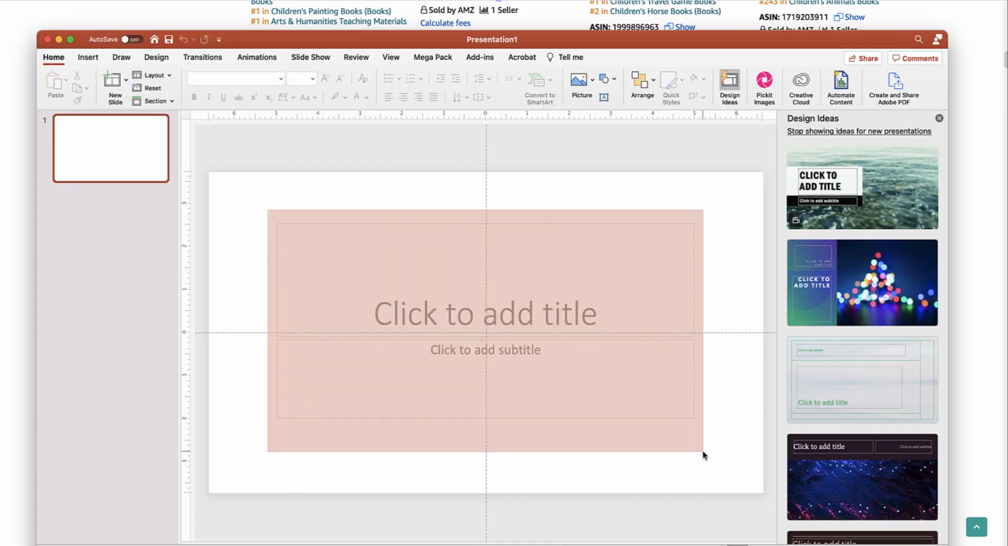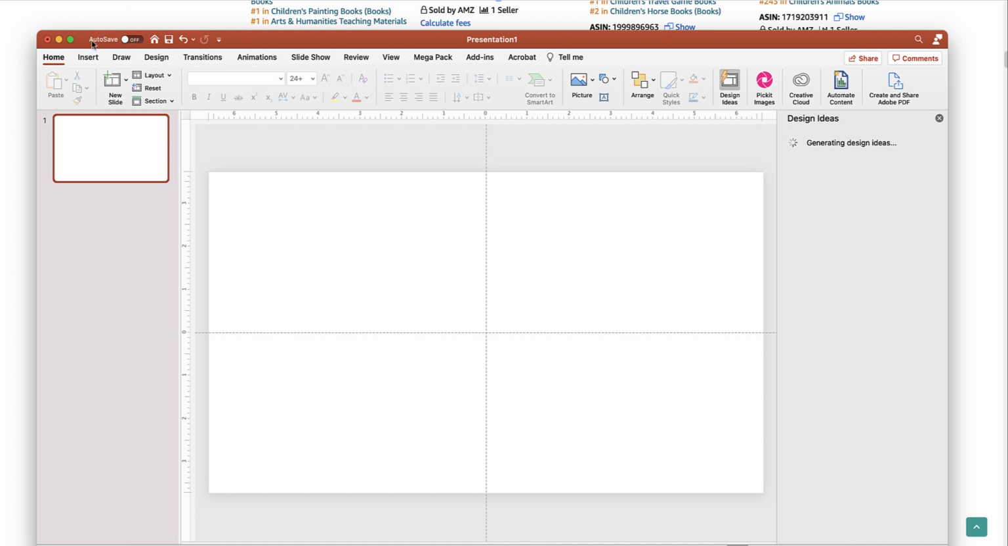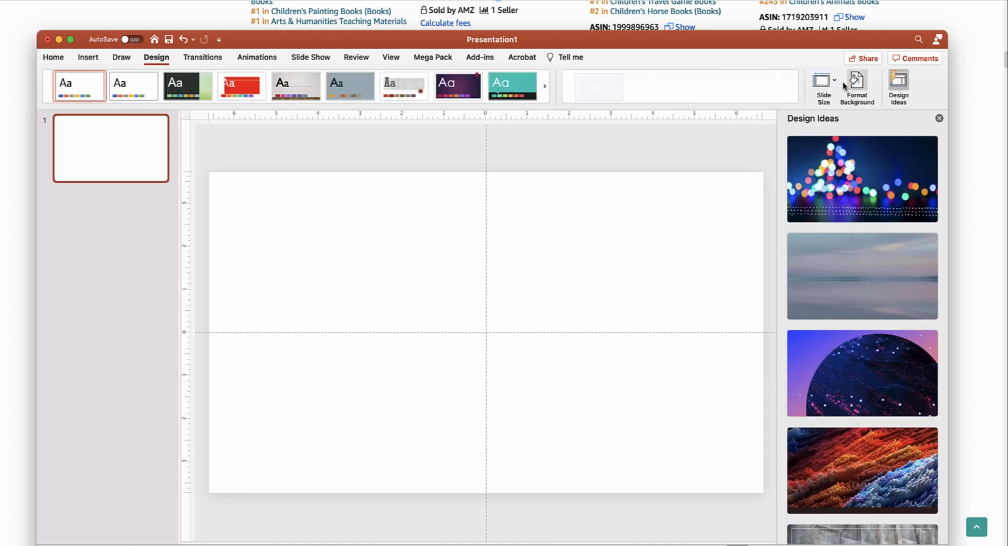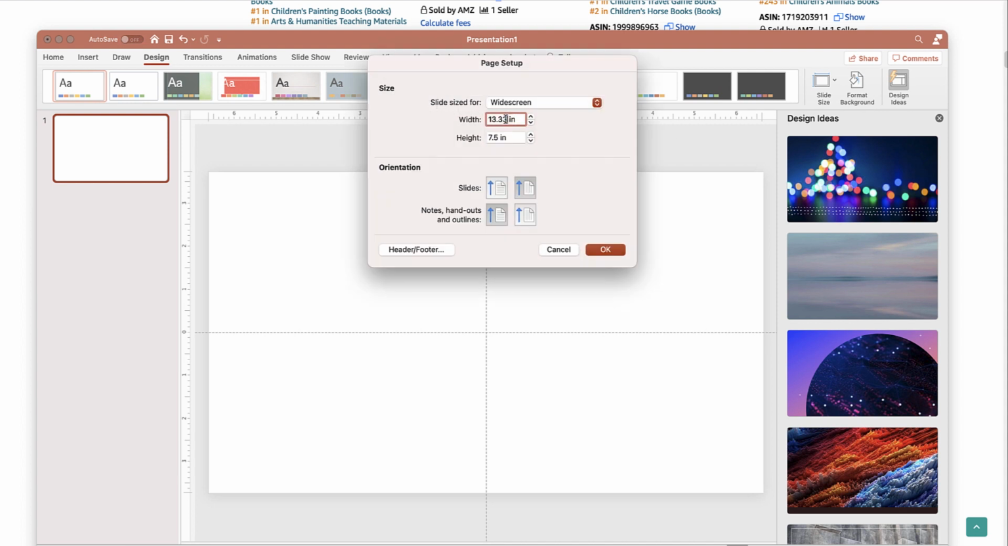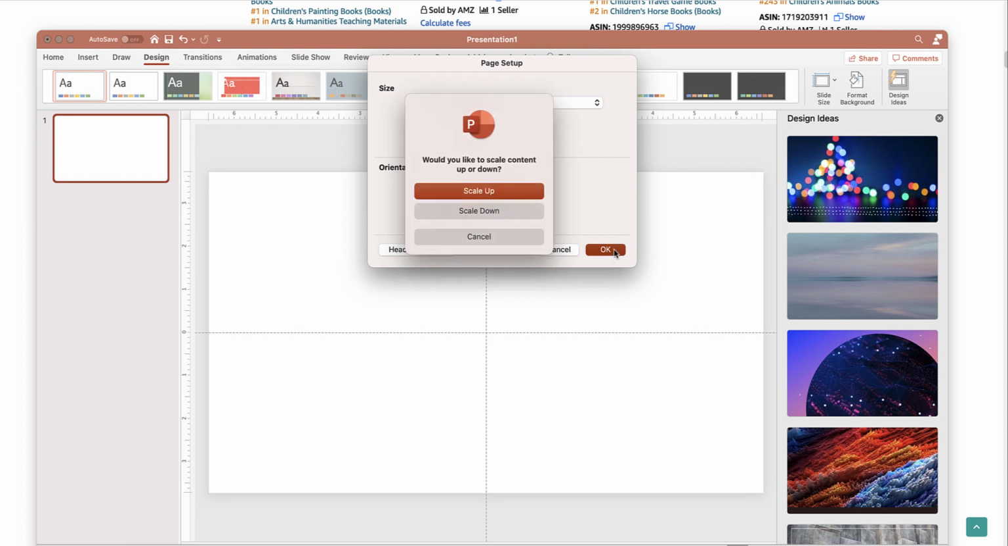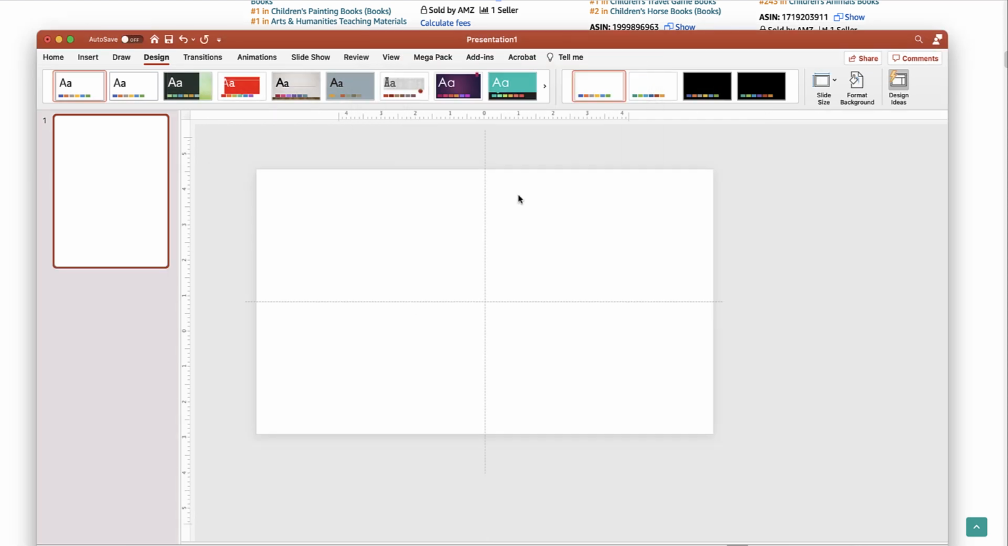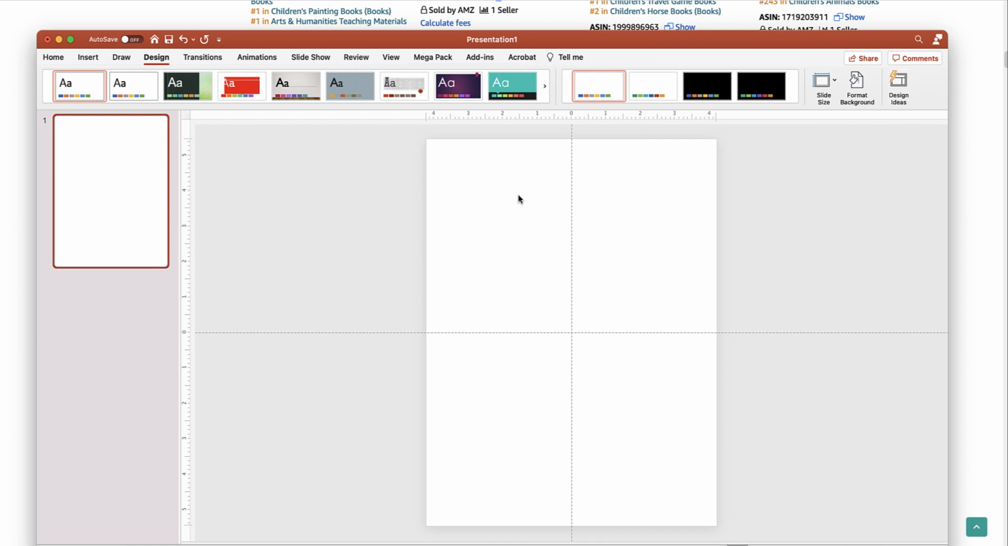So let's just get rid of those, and then design, slide size, page setup, and then I'm changing it to 8.5 by 11, and I'm clicking OK. And because it's empty, I'm using scale up. Now, if it had stuff on it, I would actually scale down, because everything sort of moves out of the slide. It depends, you know, test both, see what works for you.